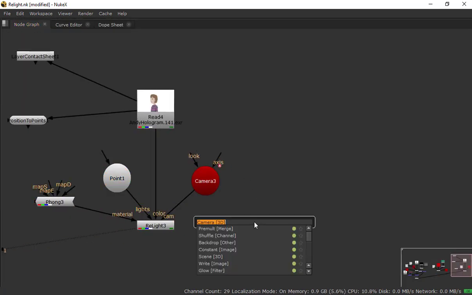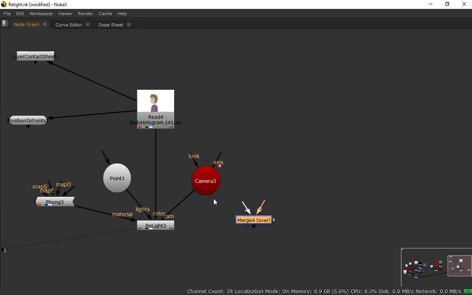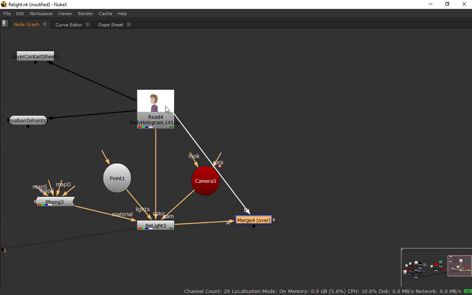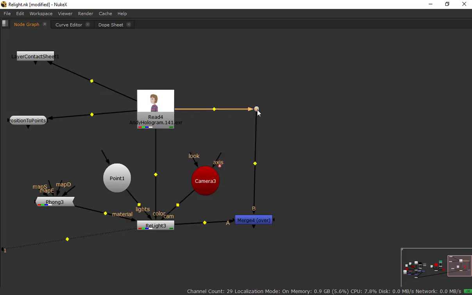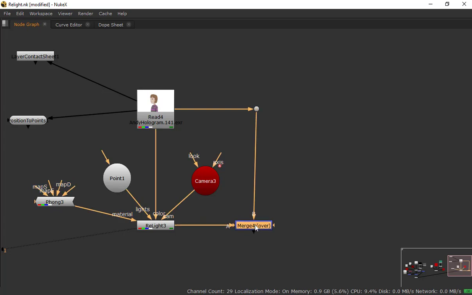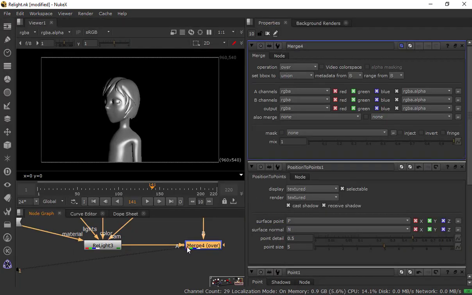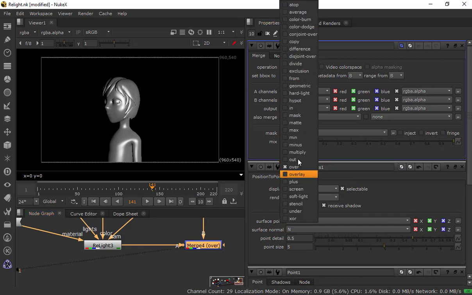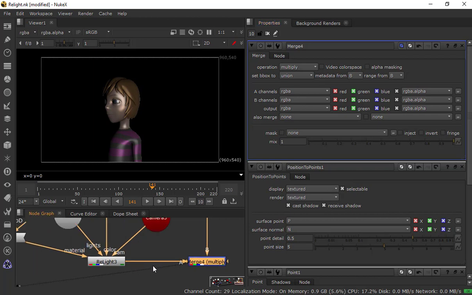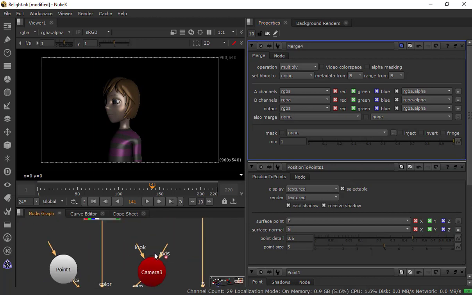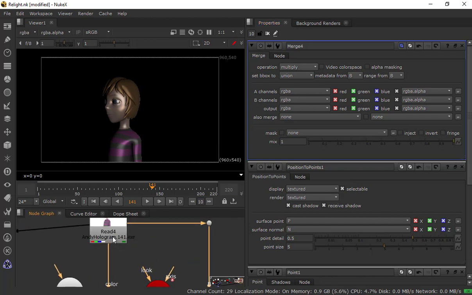I'm going to do a merge. And then the relight will be A, and the B will be this thing, and then I will connect a little node right there so that it looks nice. There we go. All right, so it looks the same. I'm going to switch this over to multiply. And then what we're going to see is that now Andy is actually being relit based off of the stuff.